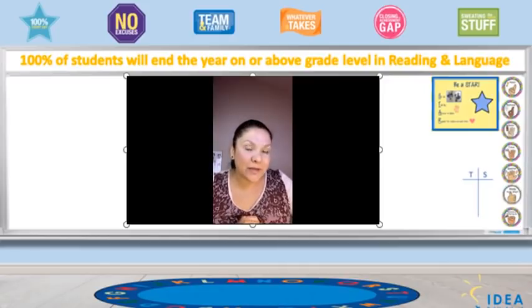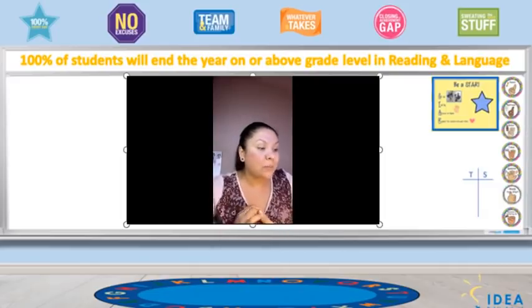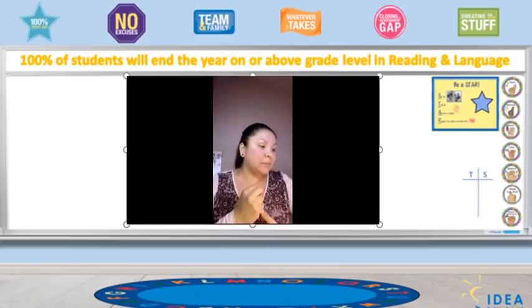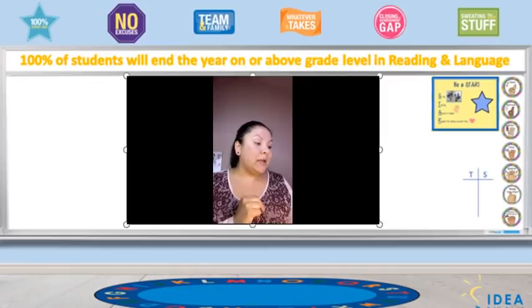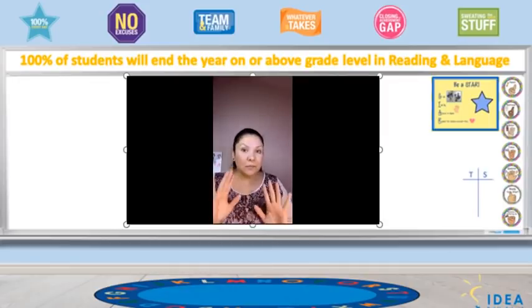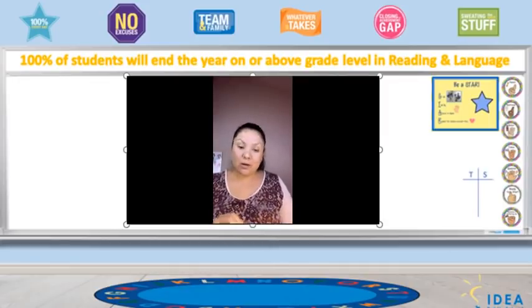So, today's activity for our science, we'll be needing 2 popsicle sticks, some scissors, glue, and some paper so you can draw and color.